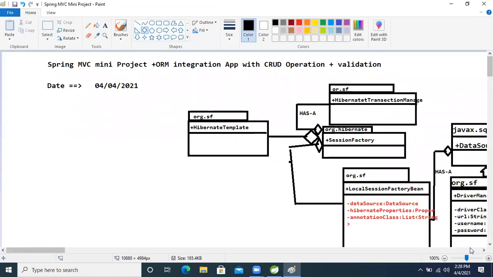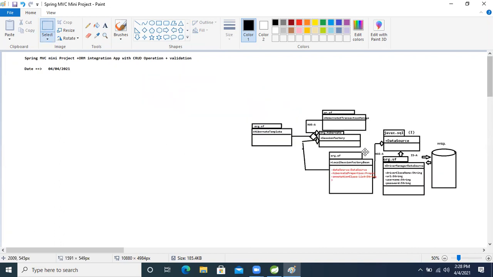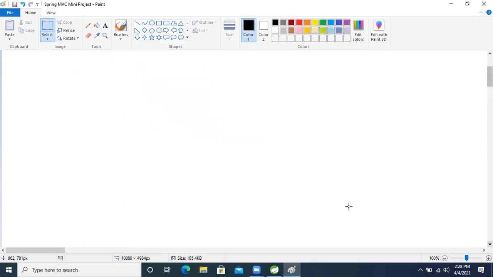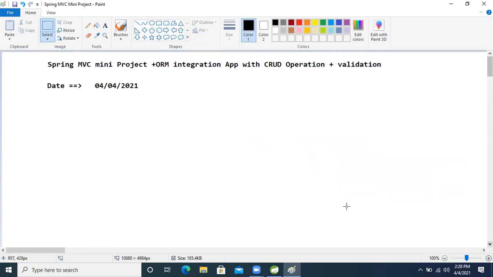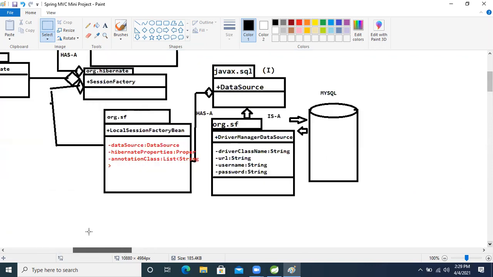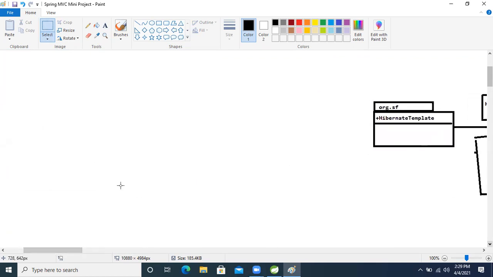Let's see our project implementation. One minute, I will make this one small. This UML diagram is too big, guys. Yes, Hibernate. So now, Employee.